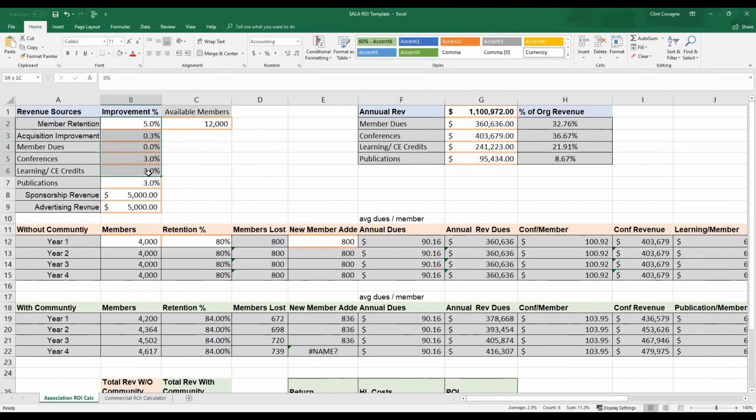And then what we have up here is, okay, if we were to improve certain areas. So if we were to improve member retention 5%, our average is around 7 to 8. So I'm trying to be a little modest. And that's a 5% improvement, not a 5-point jump. So 5% improvement of 80 is 84. If we were to increase member acquisition of our available members, let's say there's 12,000 available members, 0.3%. So we go from 800 and we can generate 0.3% of this to 836.